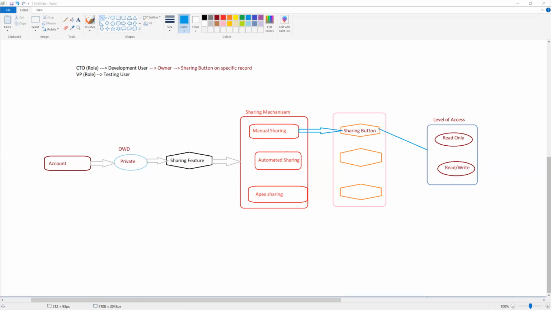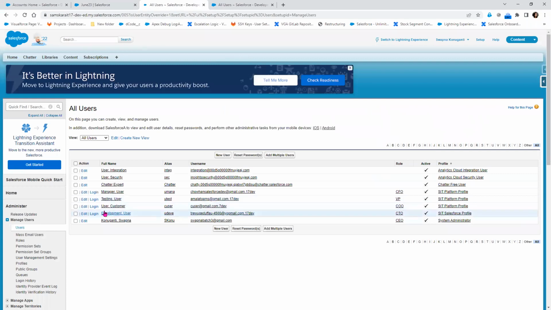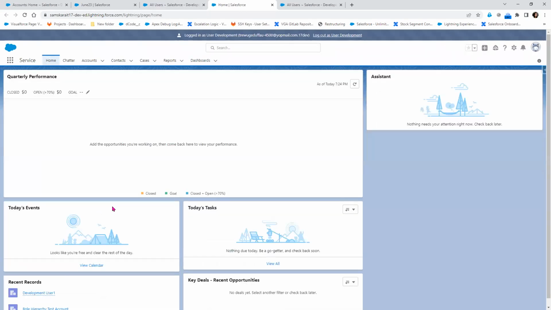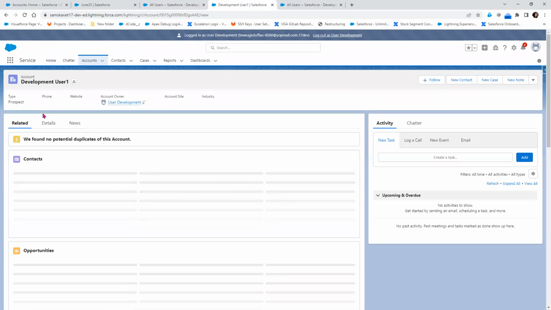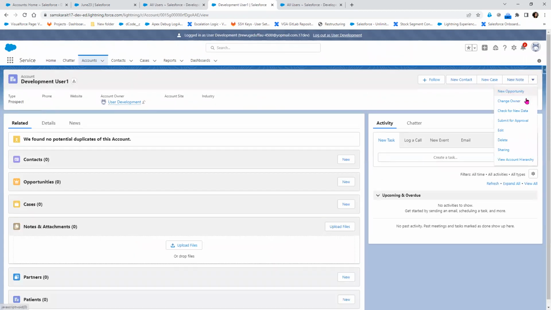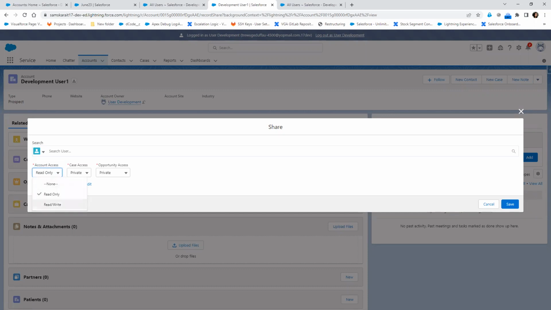Now let's go ahead and log in as one of the users here, the development user. Let's click on login. Account, and I'm going to the development user 1. Now I'll click on the sharing. What are the different ways I can do it? Here, the level of access is read only and read write.